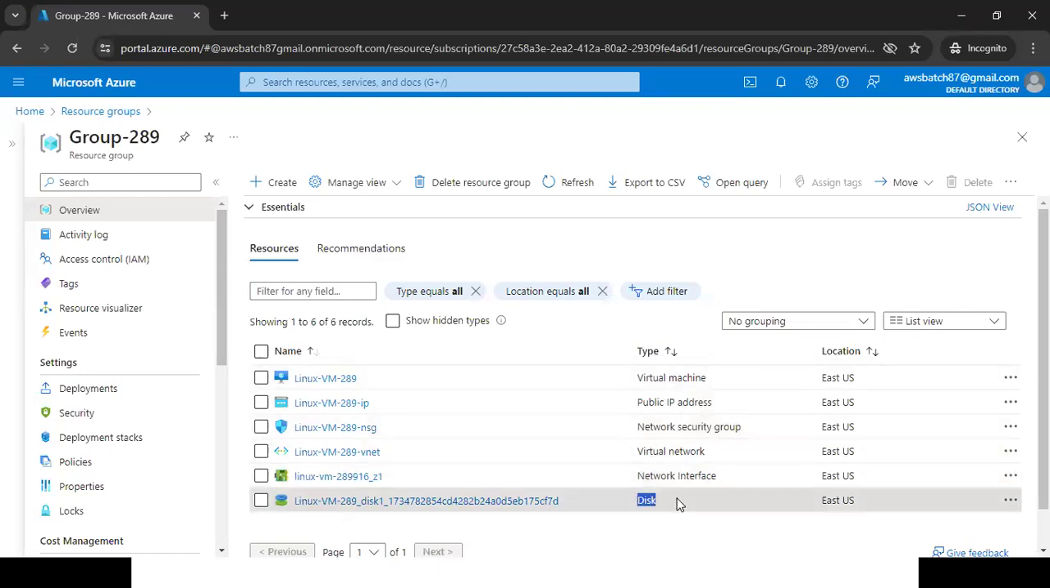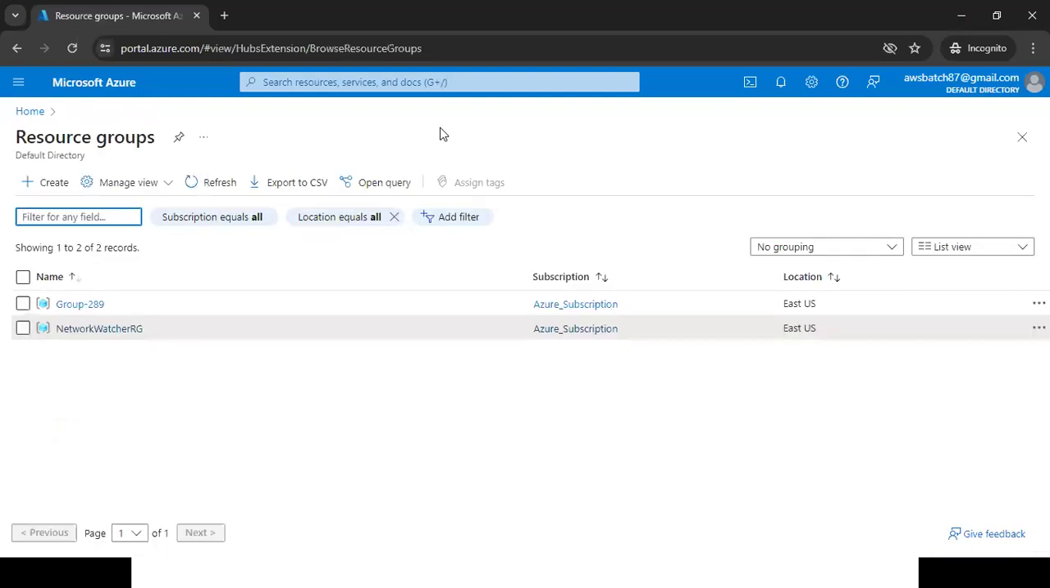Here we are. So this is how we can create our virtual machine. Now we need to learn how to connect to this machine. That I'm not going to start right now. How to connect to this virtual machine, we are going to continue in the next session.